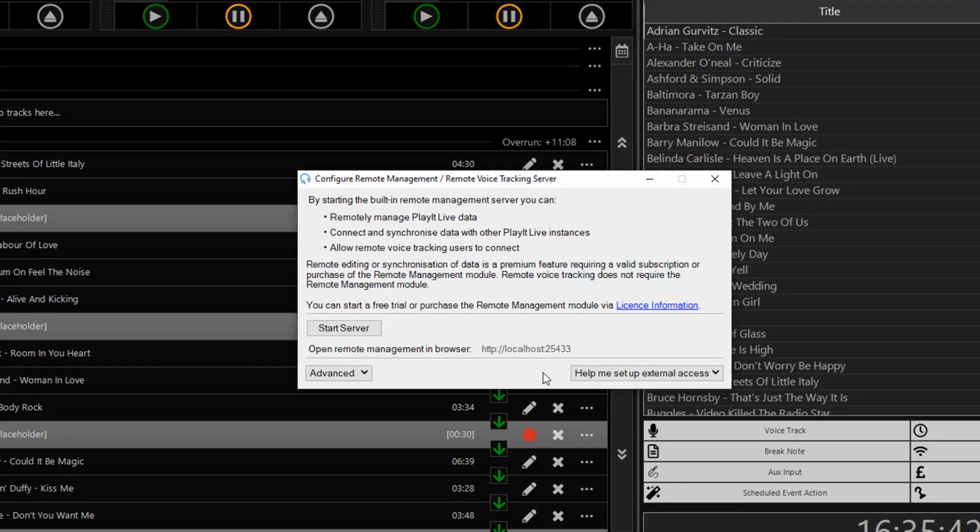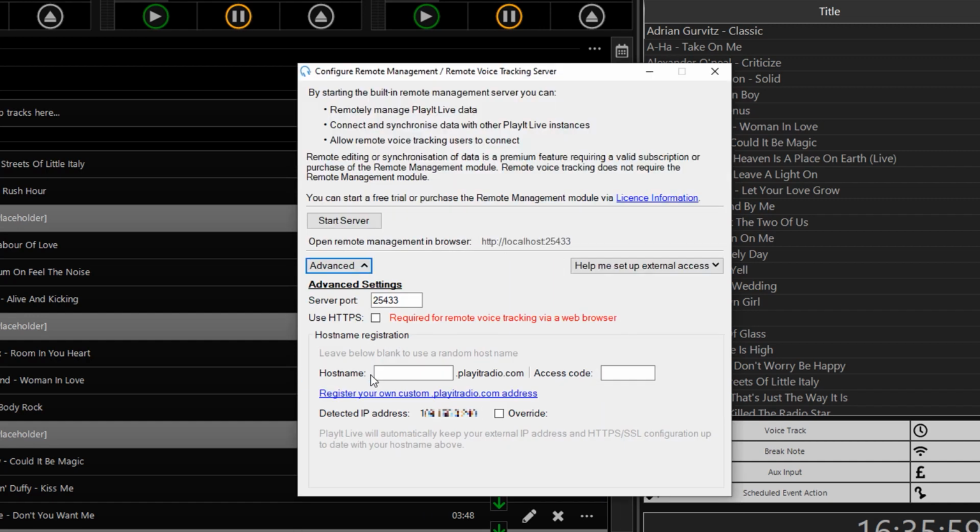This window has changed slightly since the previous version and is simplified with a Start Server button and some advanced and external access options. First thing you need to do before starting the server is click on Advanced, and you want to make sure that the HTTPS option is ticked, as this is required for remote voice tracking via a web browser. So we'll tick this option.